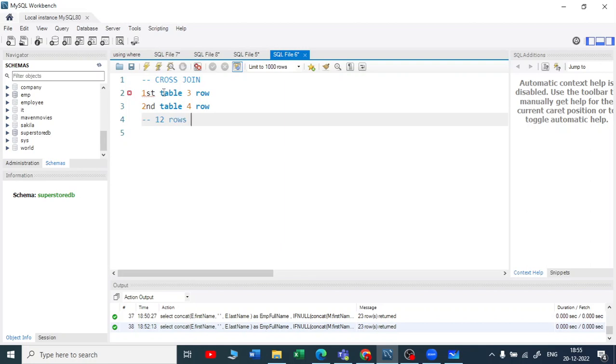You get a Cartesian product of rows from these two tables, and in total you will be getting 12 rows. From the first table, the first row is joined with 4 rows, the second row is joined with 4 rows, the third row is joined with again 4 rows. So you get 3 fours are 12 rows. In short, when you are using a cross join, it will be a Cartesian product. Cross join is always a Cartesian product of the rows from the two tables.